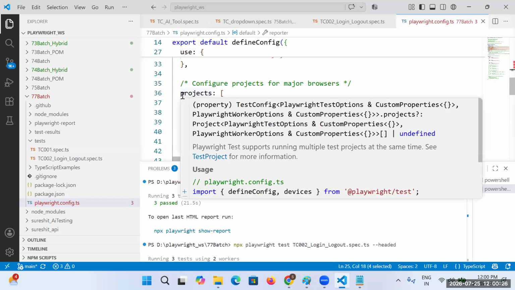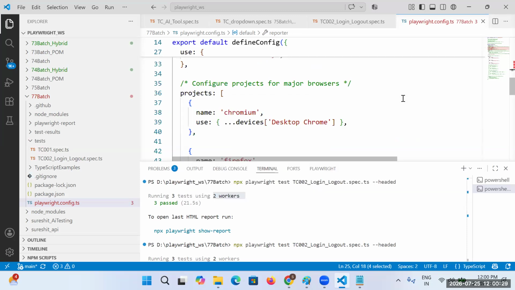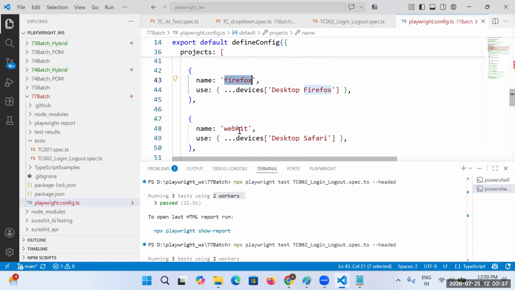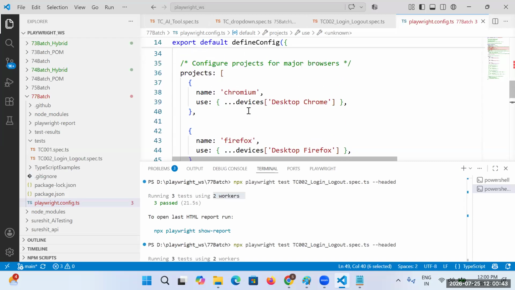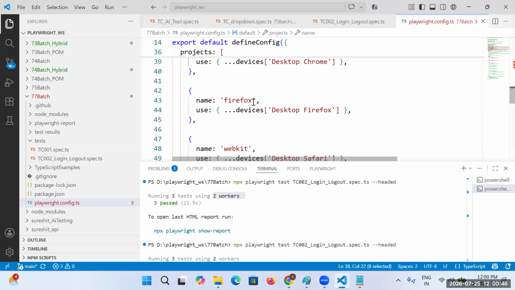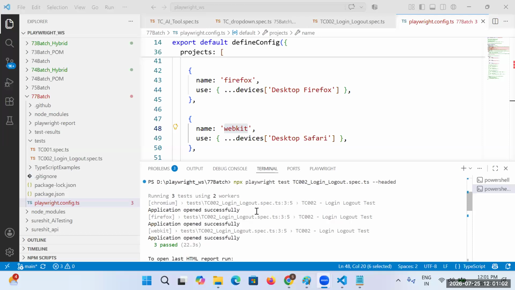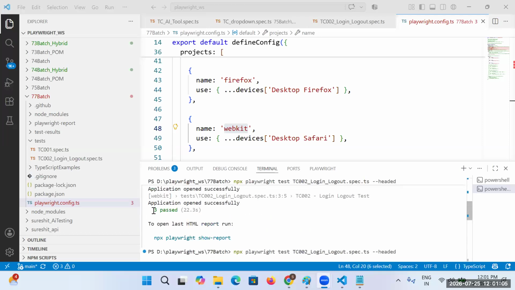Now, see that you got projects. Under the projects: Chromium, Chrome browser, Firefox browser, WebKit. WebKit is nothing but Safari. Now, how many browsers did we get? Chrome browser, Firefox browser, WebKit. Online students, how many browsers did we get? Three browsers.